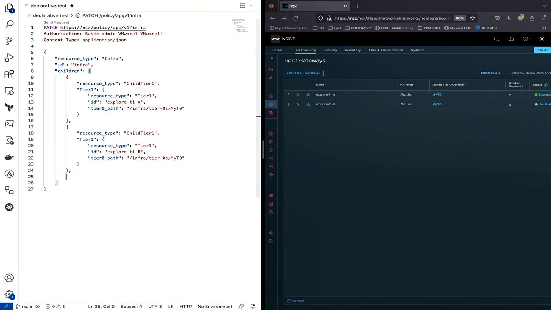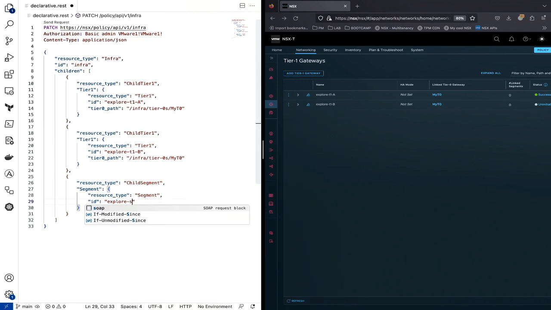Let's do something else. Let's create some segments that are going to be connected to the tier 1s. So my resource type this time will be child segment. And then I will define my segment with some fields. So I will say that the resource type is segment. And then I will be able to set again my ID. Again, I set my ID by myself. It means that I can refer to other IDs in this file. So let's call it explore S1A.